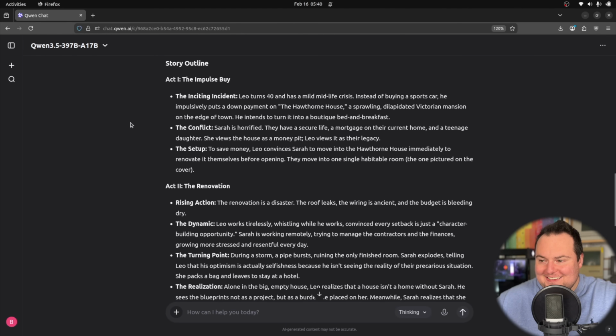The conflict. Sarah is horrified. They have a secure life, a mortgage on their current home, and a teenage daughter. She views the house as a money pit. Leo views it as their legacy. The setup. To save money, Leo convinces Sarah to move into the Hawthorne house immediately to renovate it themselves before opening. They move into one single habitable room, the one pictured on the cover.